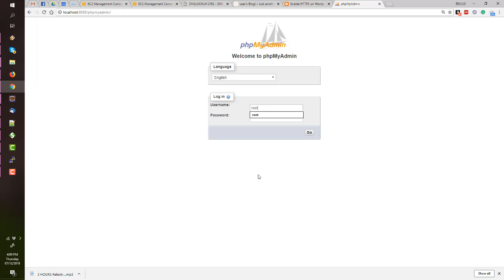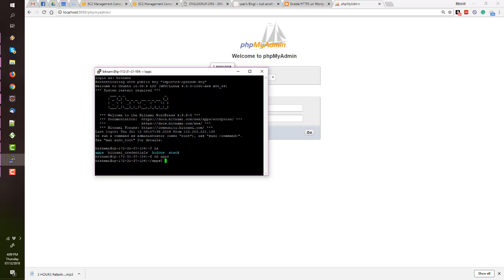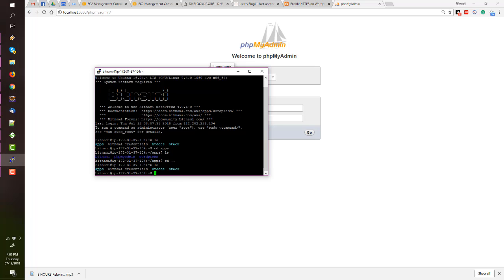phpMyAdmin's default user is root, and then you can check the password in this file, Bitnami credentials. To see that, just use cat Bitnami credentials, so it should show the password. And I think that's it.